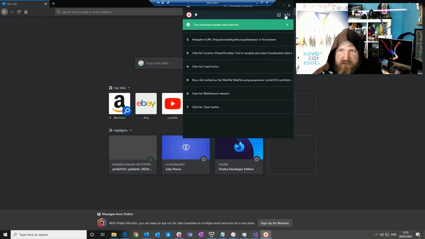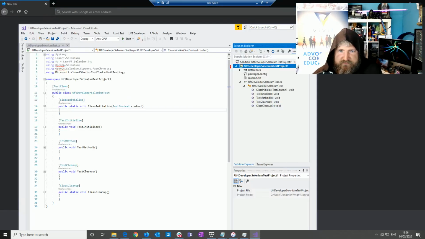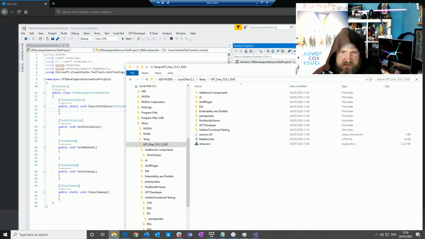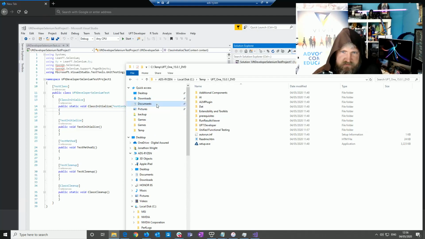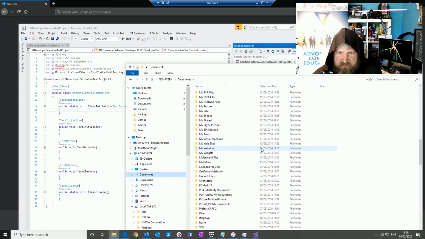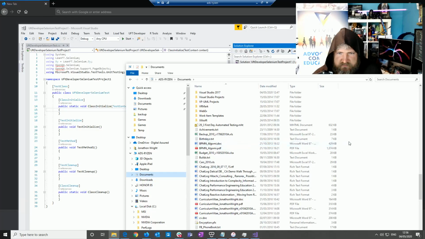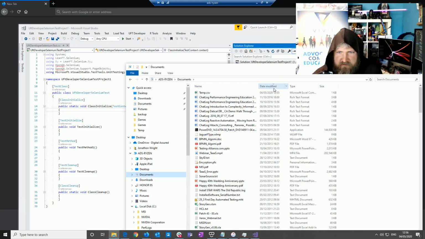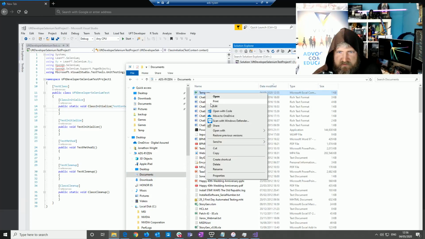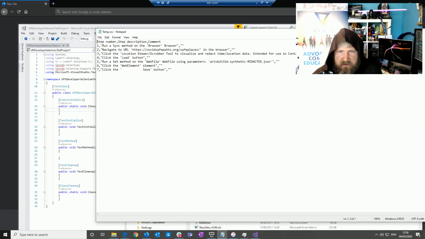Okay, so the recording summary was completed. I can now close this. Okay, so it's got that code which it's exported out into a text file. I can open that up now. Okay, so they were the steps that we did.